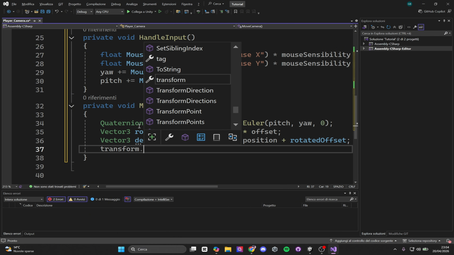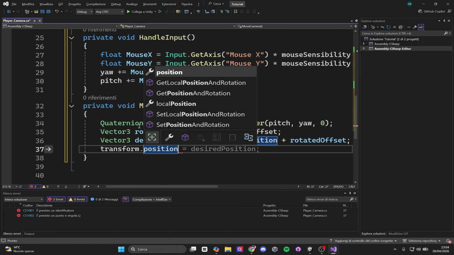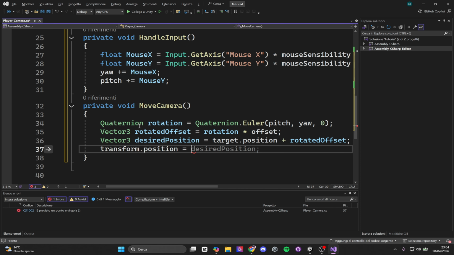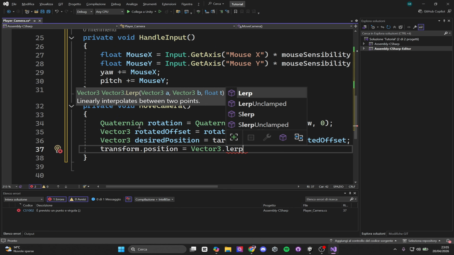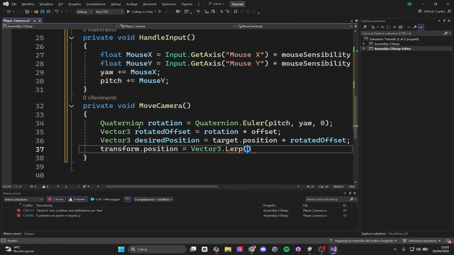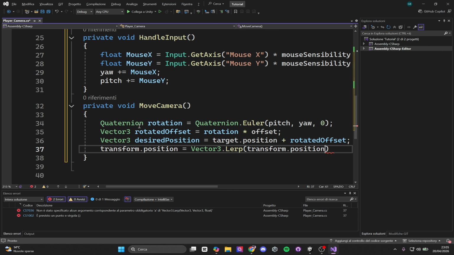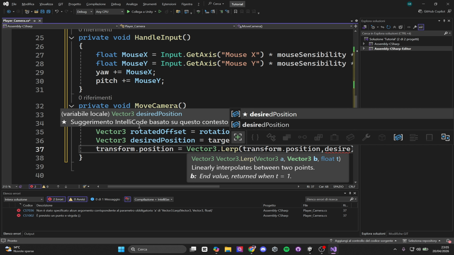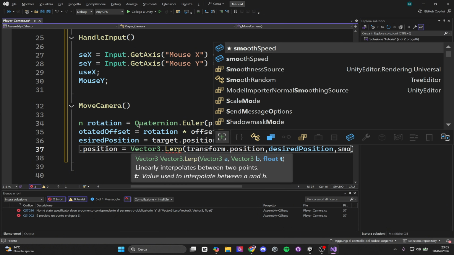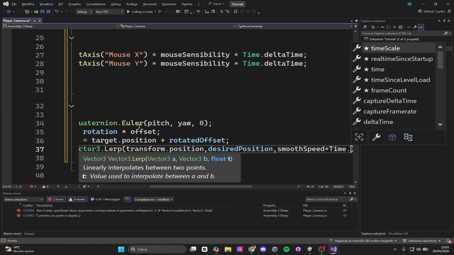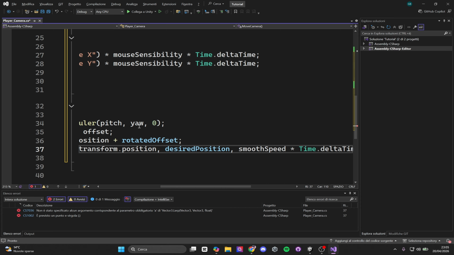Then we use Vector3.Lerp to smoothly transition the camera from its current position to the desired one. Lerp blends between two positions over time, which removes any sudden jumps and makes the camera movement feel soft and natural. Finally, we call LookAt on the camera, pointing it directly at the player. This ensures that no matter where the camera moves, it always keeps the player centered in the view.